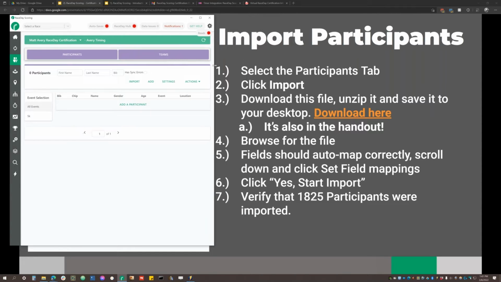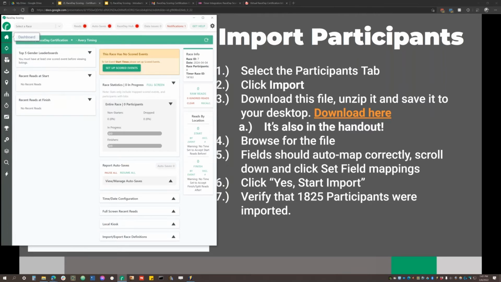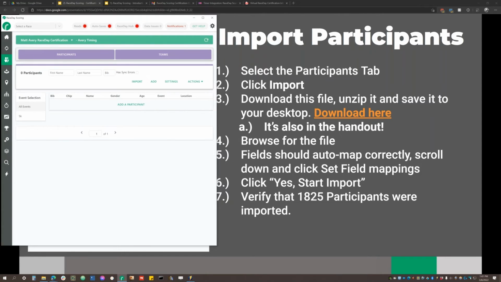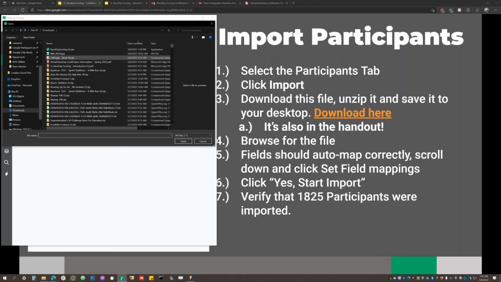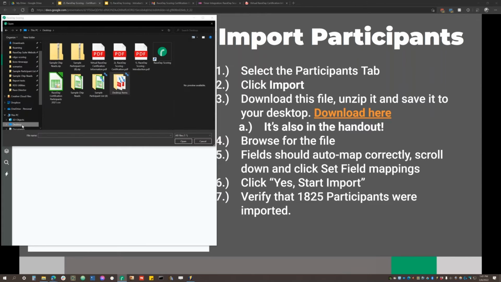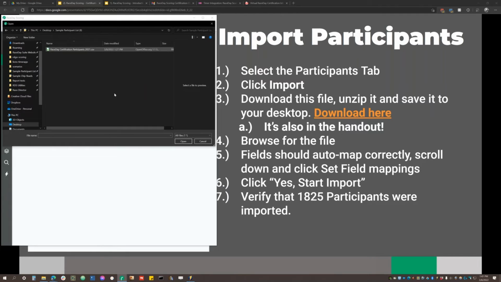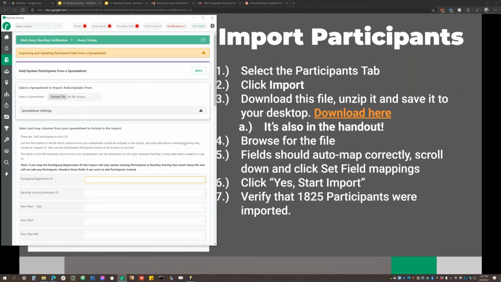Okay, so I went to my participants tab here. I'm going to go to import. Now I'm going to choose my file. And I'm going to go to my desktop. I have my sample participant list right here. I'm going to select my CSV. Go ahead and open it.